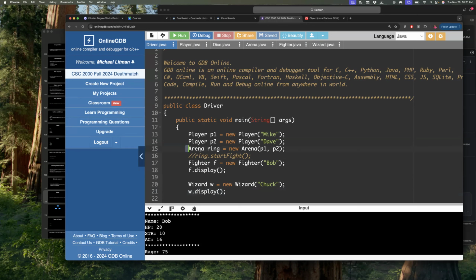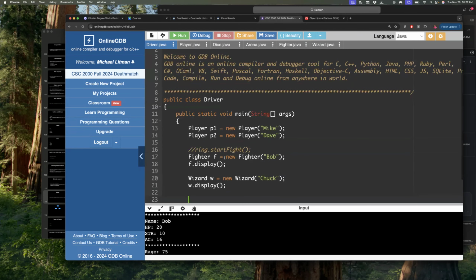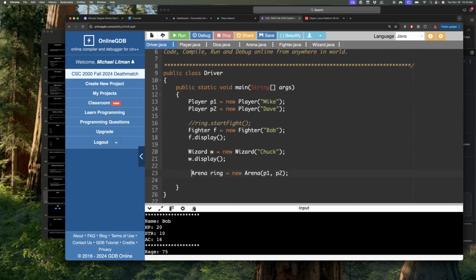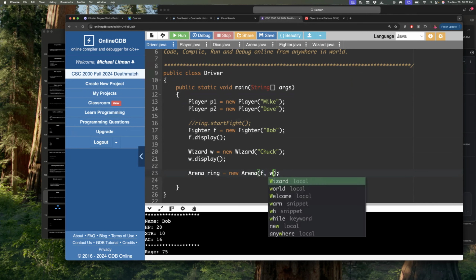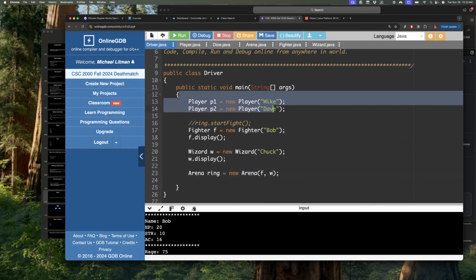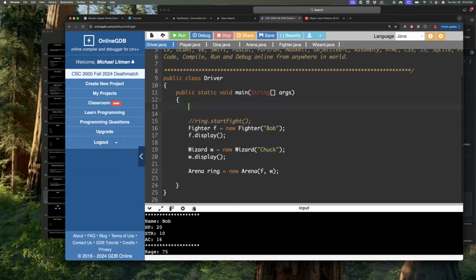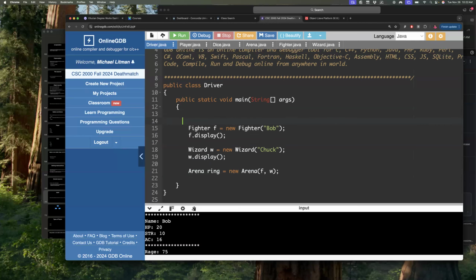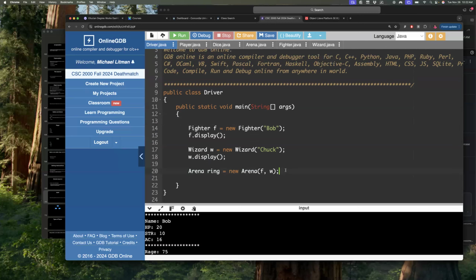All right, so now that we have our fighter and our wizard, we'll go ahead and create our ring, or arena rather, and we'll pass in our fighter and we'll pass in our wizard. I'll go ahead and get rid of player one and player two. Scale this line for right now.